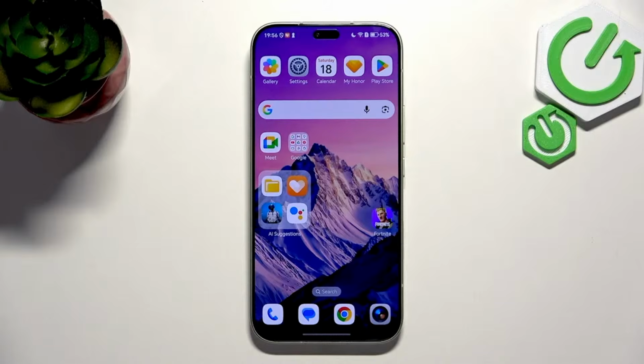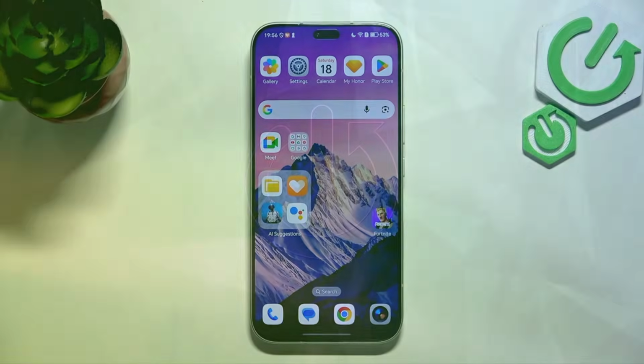In today's video, I'll show you how to fix overheating on your Honor 600 Lite 5G.